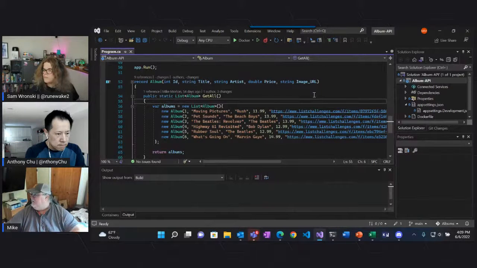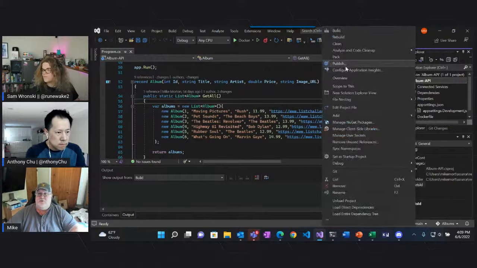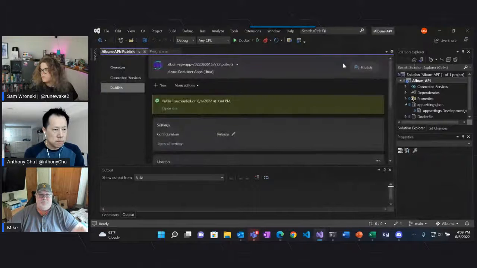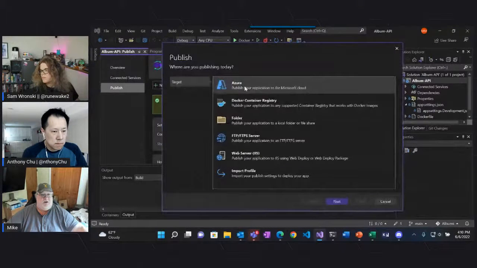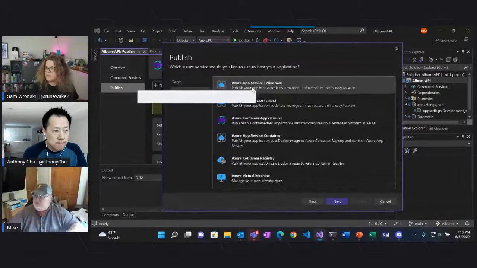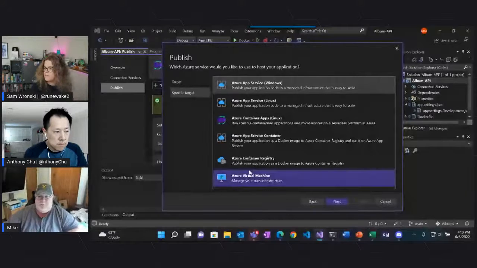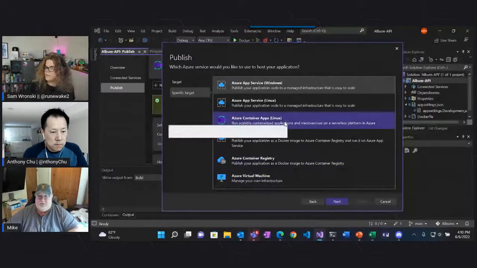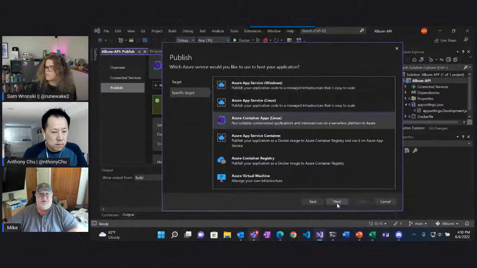So with that, I don't see any questions still, so I'm going to continue. I'm going to show you the publish facility inside of Visual Studio. I'll right click on my application and click publish. There are a number of Azure targets that you can deploy to, and the one that we're going to use today, of course, is Azure Container Apps. Go ahead and select that, click next.